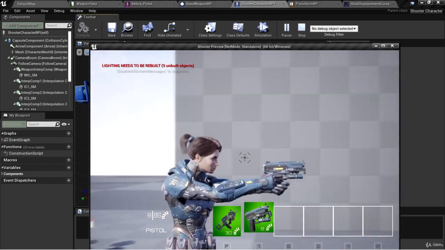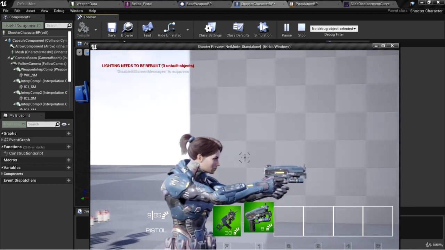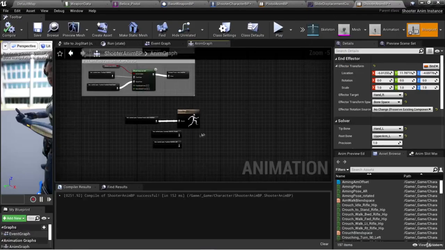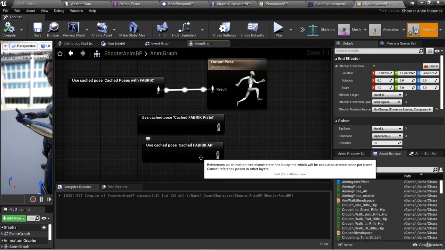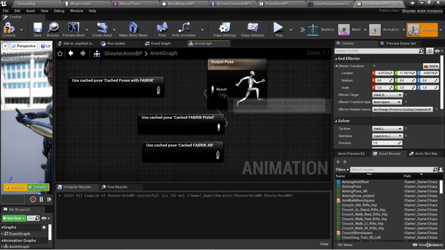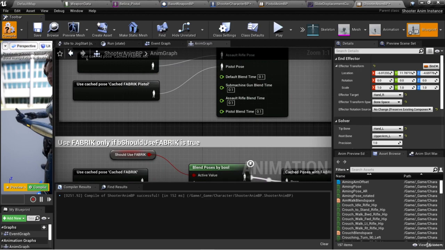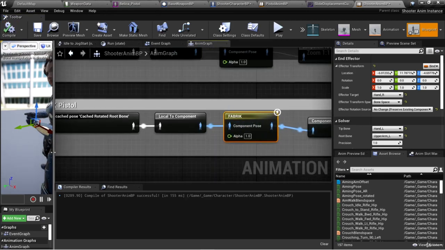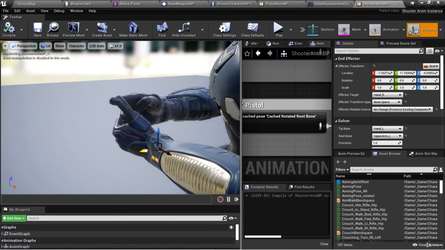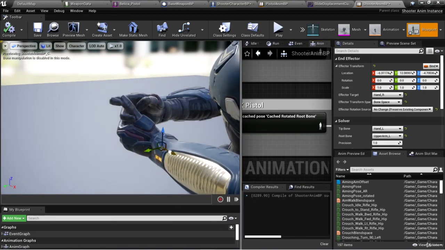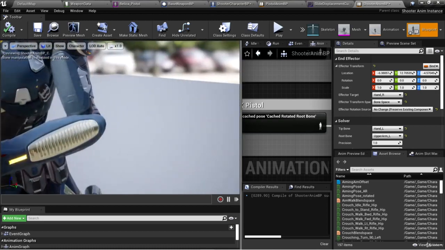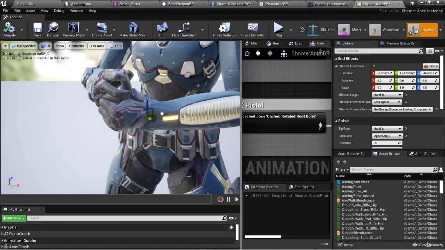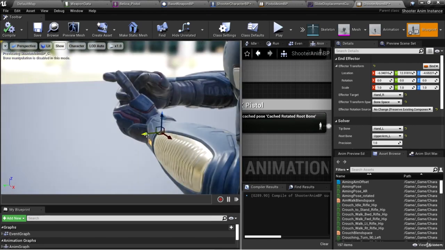Now I'm seeing that the back arm is tweaking a little bit. That's our inverse kinematics. That's because we're trying to stretch the arm out a little too far. We can fix that by going into Shooter Anim BP and using our cached pose fabric pistol and compiling so that we can come up to our fabric for the pistol, and let's move it back a little bit so that it's not quite so forward. We don't want to stretch it out to where it's difficult to reach. So let's go ahead and pull this back a little bit.